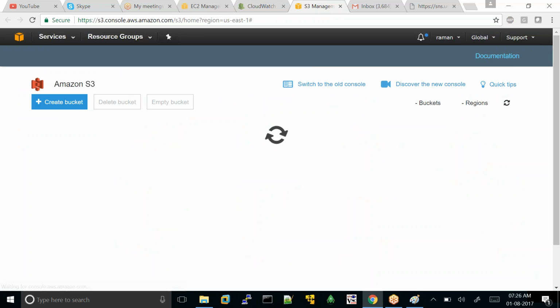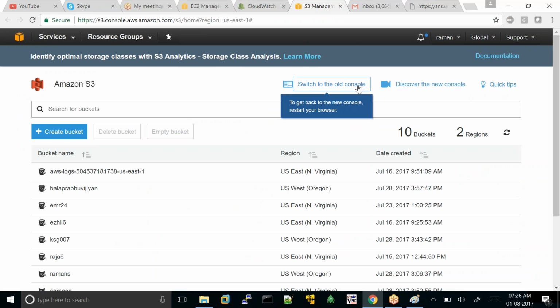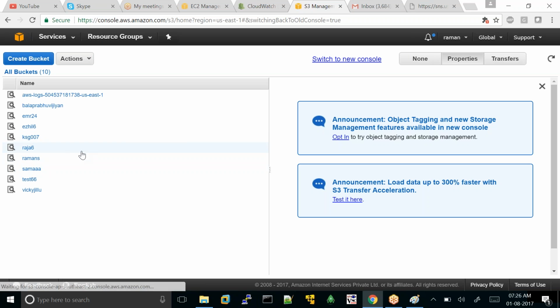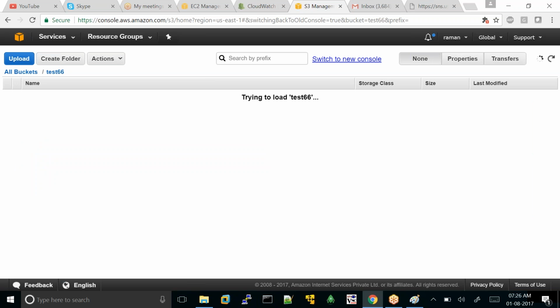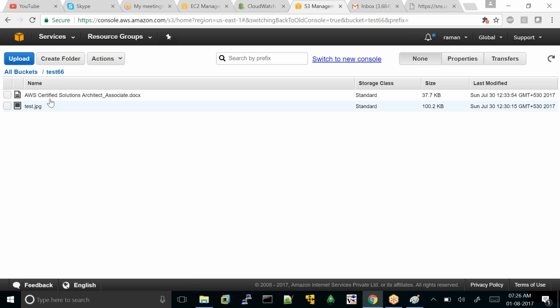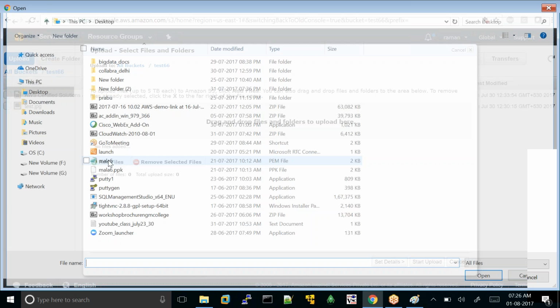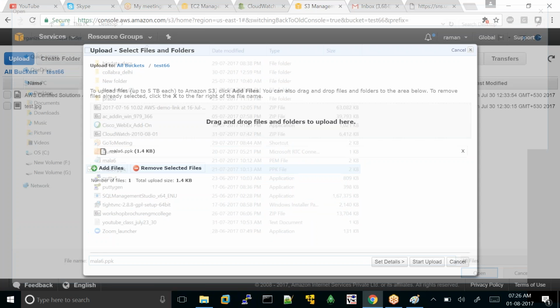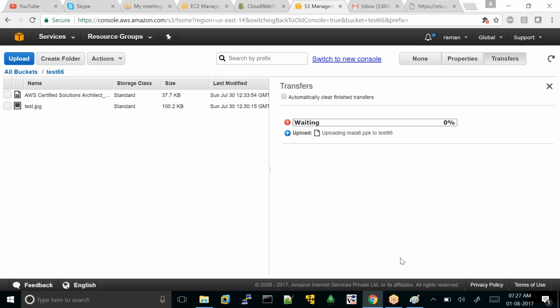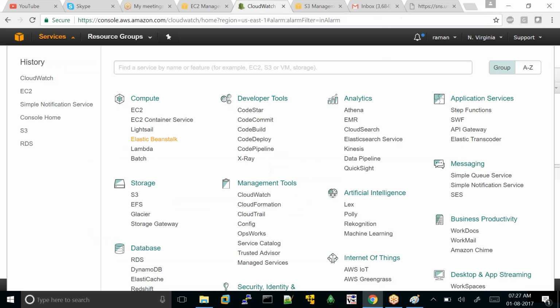In this, you can find the test 66. If it is containing more than one object, the alarm will be activated. Already you have 2 objects. Let me upload another object: upload, add files. Let me add this small file, start upload. Now you have 3 objects in test 66. So the condition has been met. Then automatically, the alarm will be triggered.